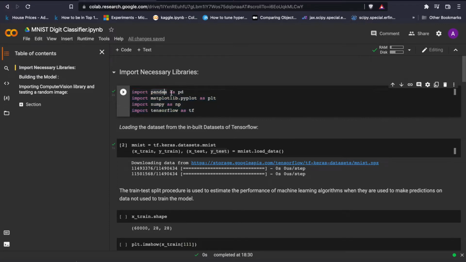Pandas is basically used for data manipulation. It is a library used for storing the data in tabular form and performing operations on it. "As" means import this module with this alias. So pandas could also be written as pd, and matplotlib.pyplot could be written as plt. Similarly, numpy could be imported as np and tensorflow as tf.